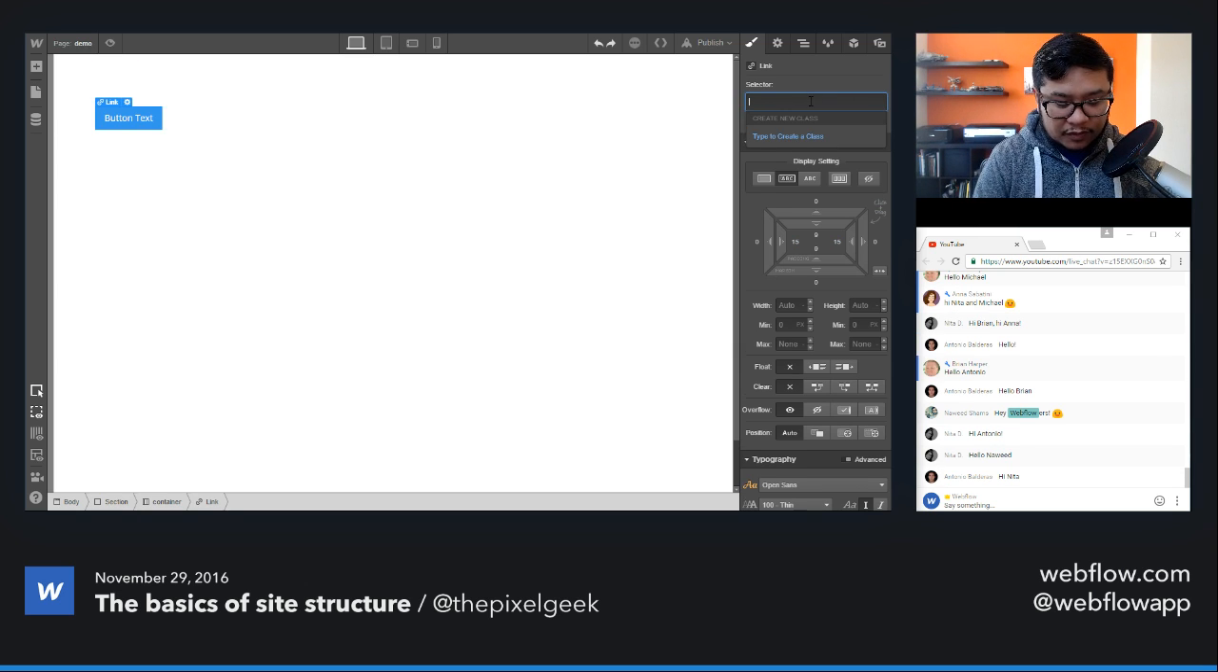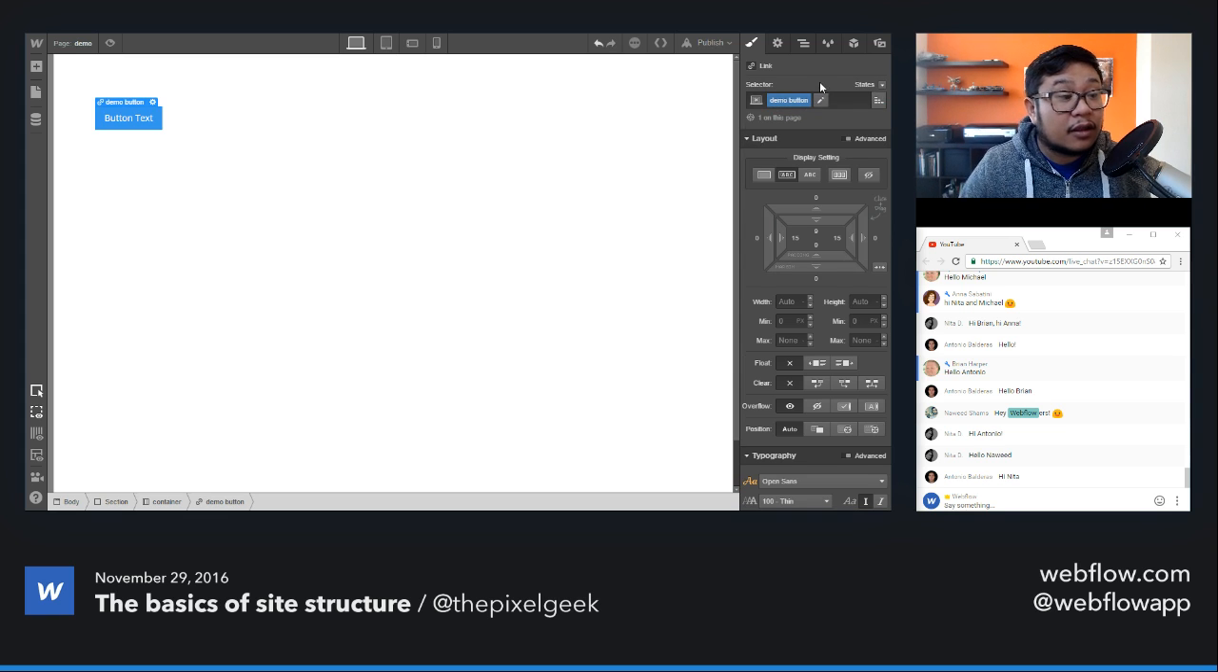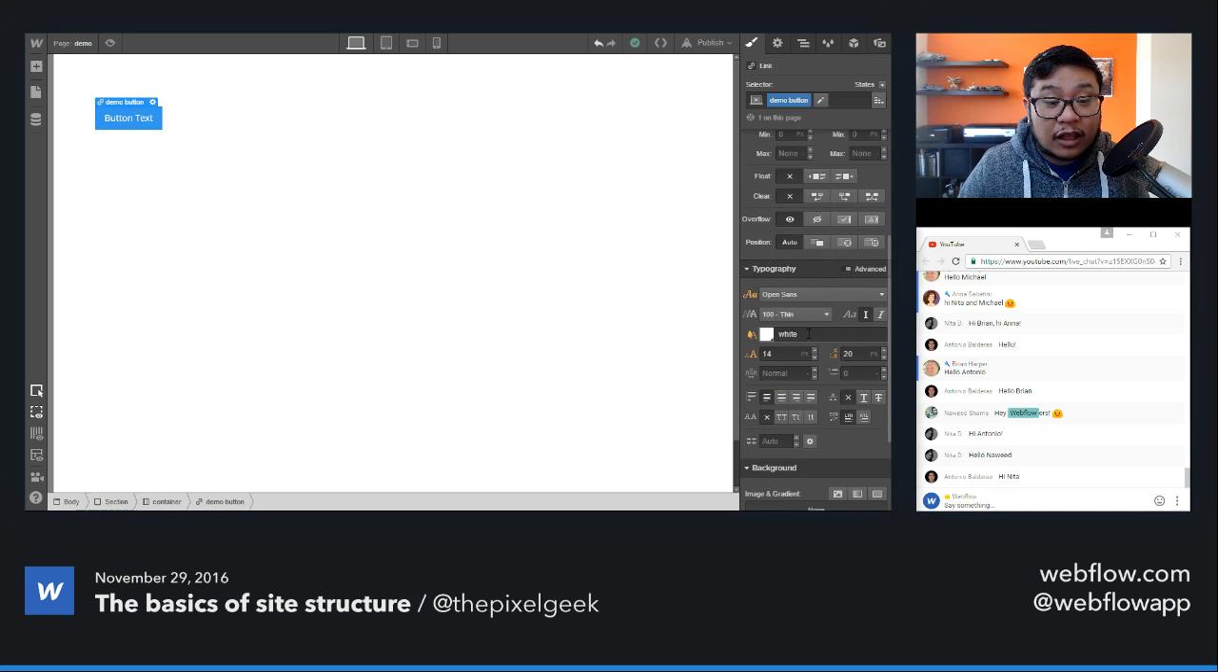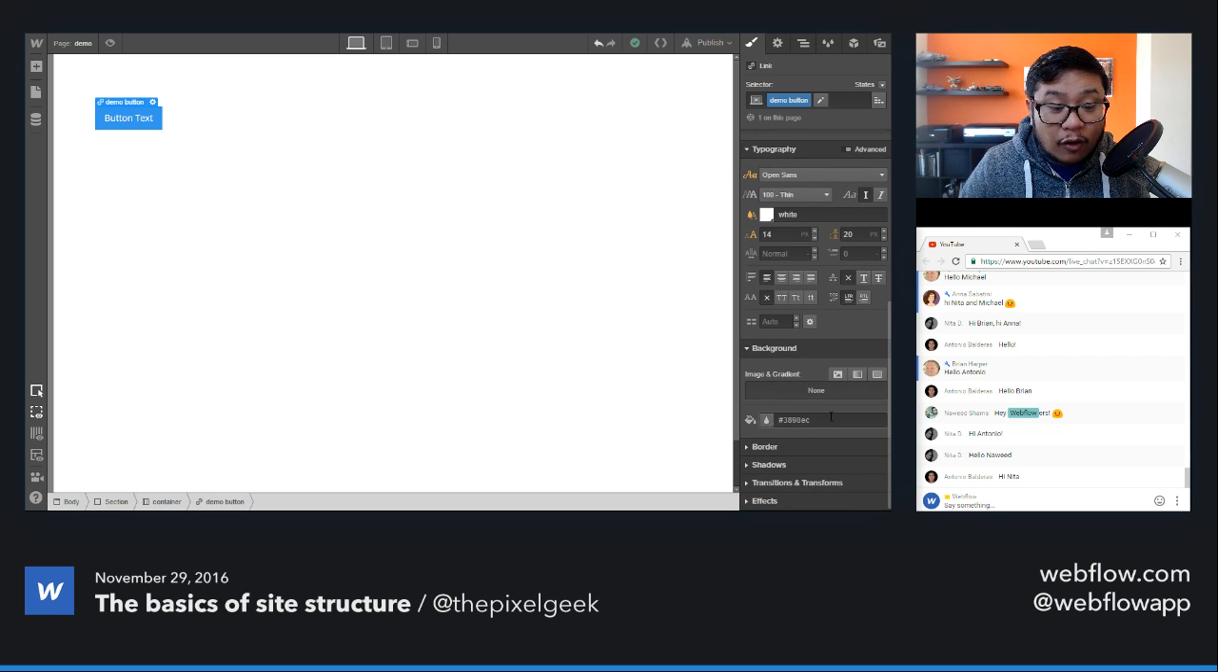Okay, let's see here. Demo button. There we go. Here we go. So we've already pre-styled it for you with a display inline block. We've already given a color of white, and we've already given it a background of Webflow blue.